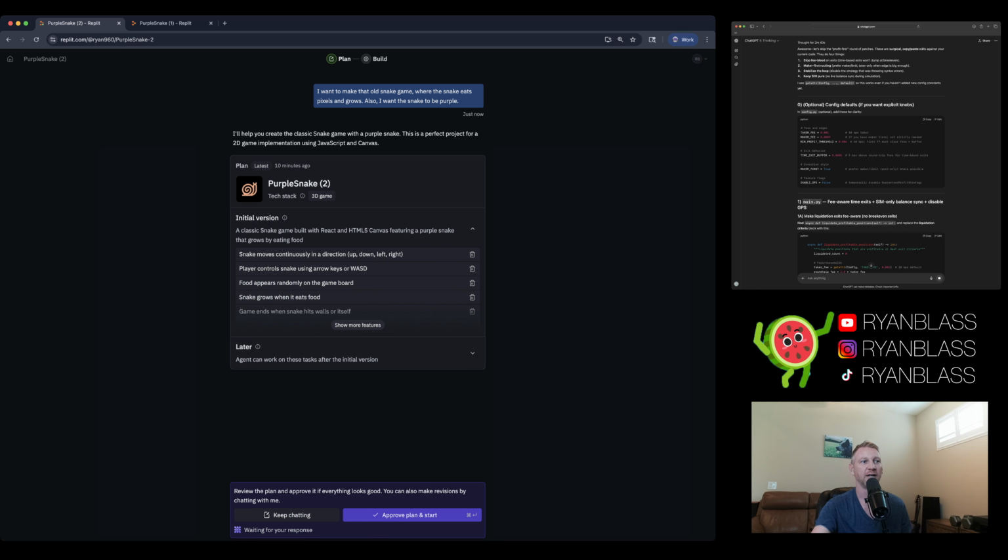That's perfect. Now, we're going to go down here, and we're going to press Approve, Plan, and Start. But let's say we wanted to change something. You can always press the trash can here to remove any of these features, or you can press Keep Chatting and say, no, I don't want this, I'd rather have that, or let's do this instead, and you can modify it however you want. So we're going to go ahead and approve the plan and press Start.